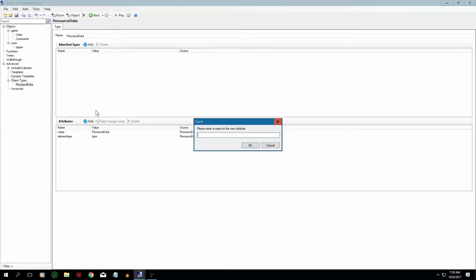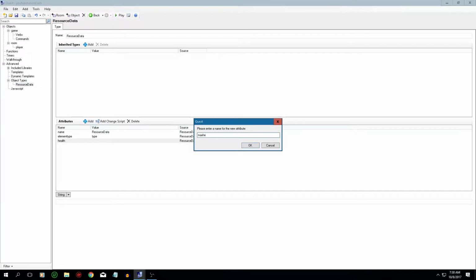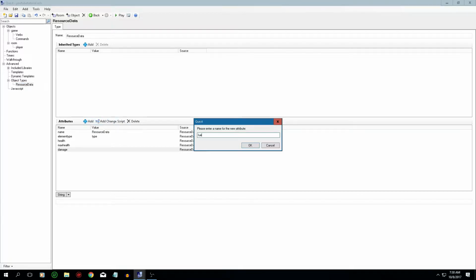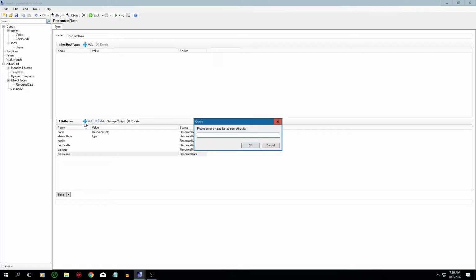So we need to add a few variables, attributes. Go down to attributes, hit add, and you get this little box. We're going to name it health. We need a max health, damage, fuel source. Some of these things we won't be using until later on, so that's fine. What else do we need? We need dual, because we'll be able to dual wield, and we need add tool.